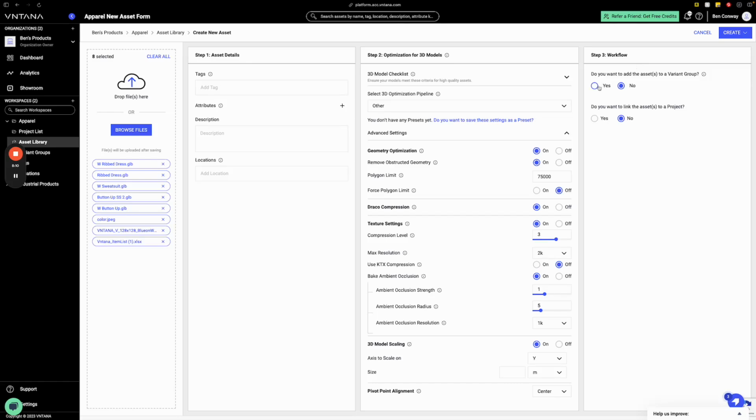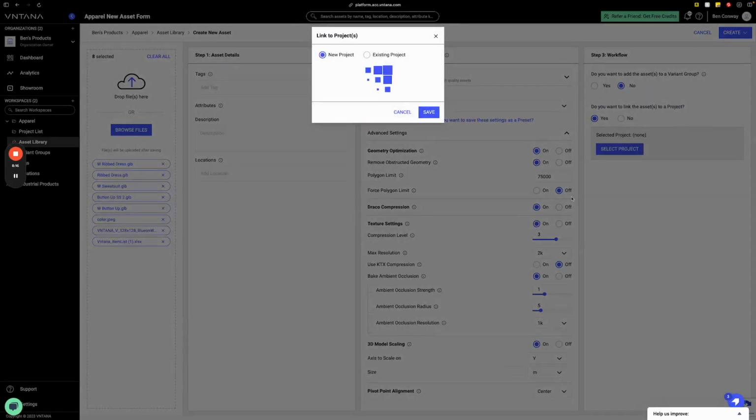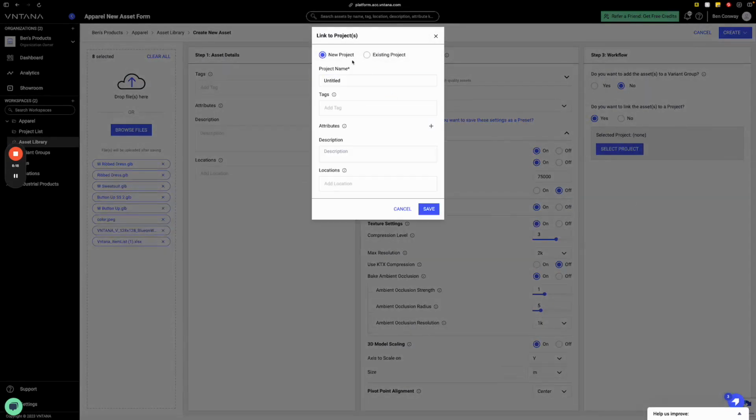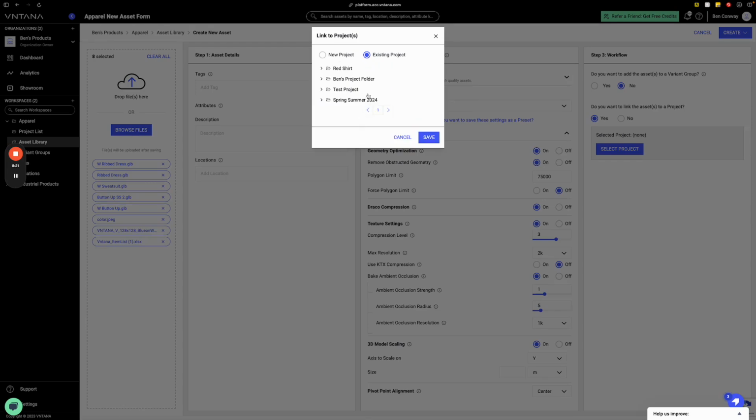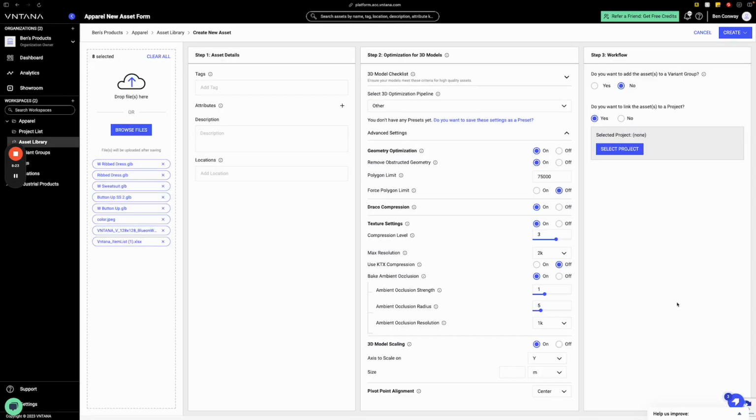Here I have the option to add my assets to a variant group, which I'm going to talk about in another video, and I can link them to a project if I want to. Again, you can create a new project or select some existing projects. Finally, I'm going to come up here and click Create, and I have 4 different options. I've got Draft, Live Internal, Live Public, and Send for Review. Again, I've covered the different statuses in a different video on the platform, but this Send for Review is new.